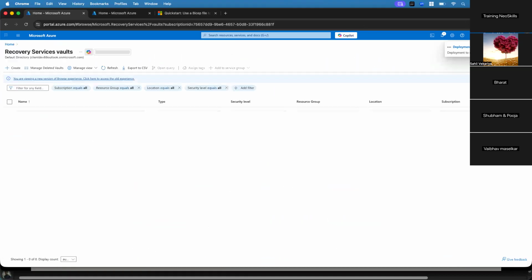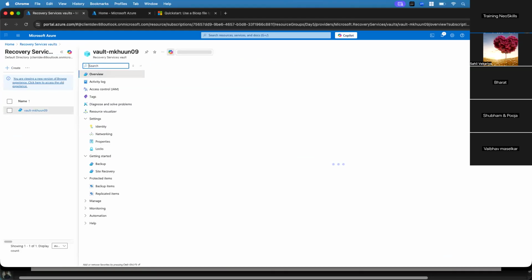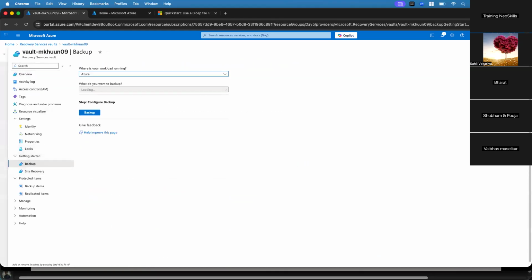So let's go back to our recovery service vault. This is the vault, and here we have backups. Okay, this is how it works. Now in Azure, what services are supported by backup? You can take a backup of your Azure file share, your SQL database in Azure VM, and SAP and SAP HANA workloads in Azure VM, right? So if your workloads are present in Azure, then Microsoft will take a backup of it.